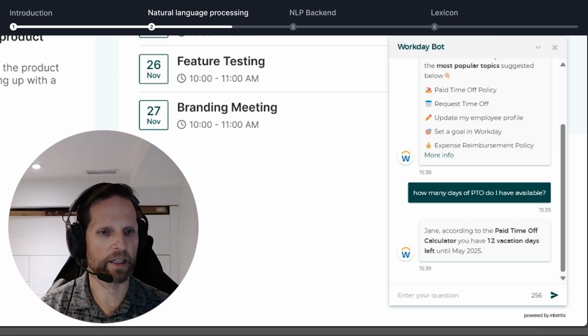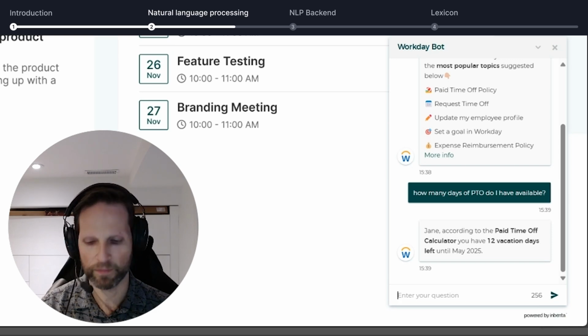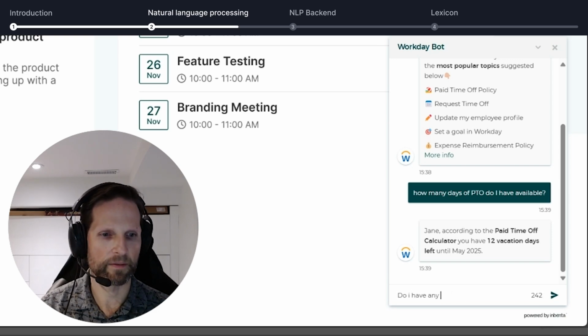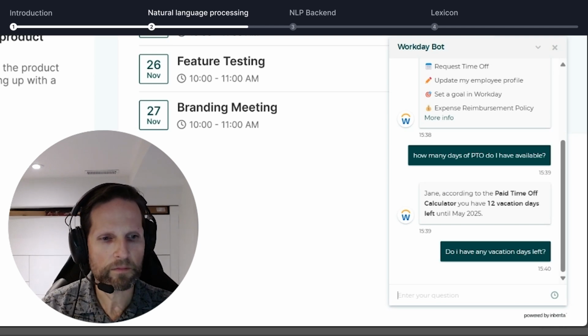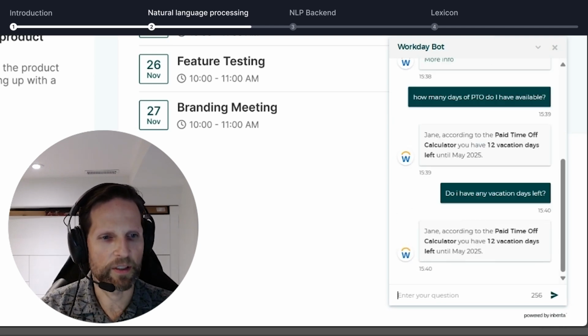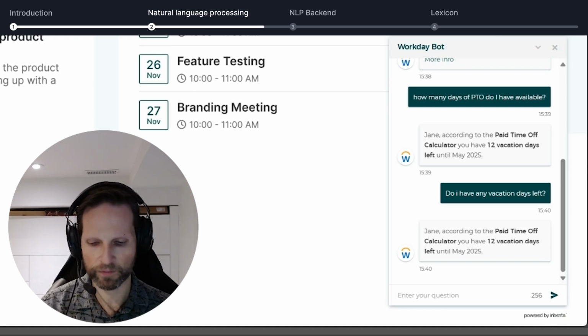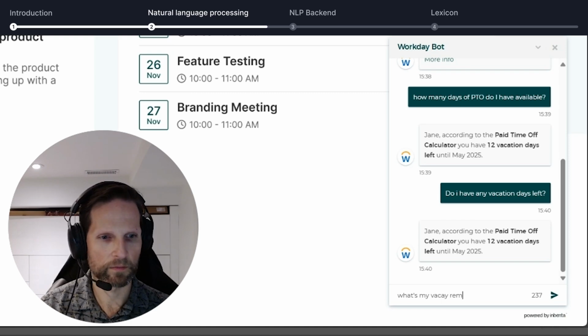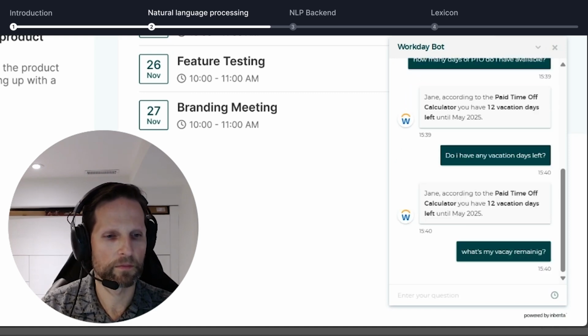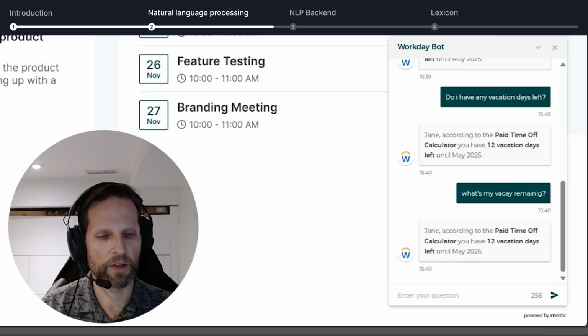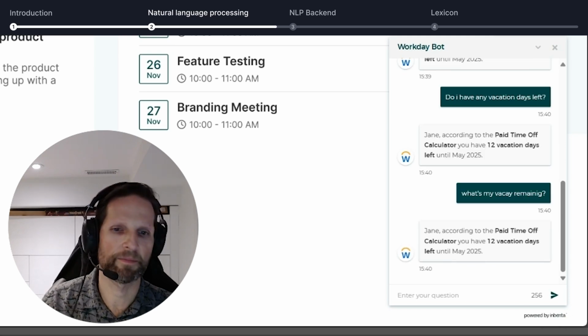So for example, I can ask the exact same question in a different way. And you can see that by using completely different words, we're still getting the same answer. And more specifically, I can even use short form, slang, abbreviations, things like that, and you can see you get the exact same answer.